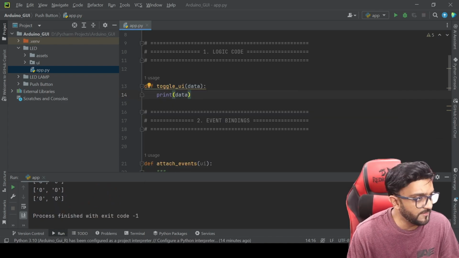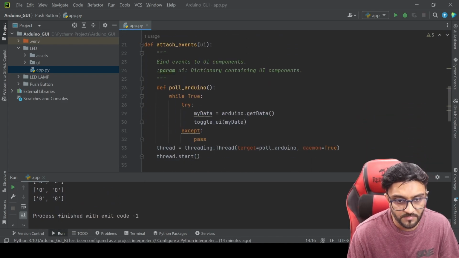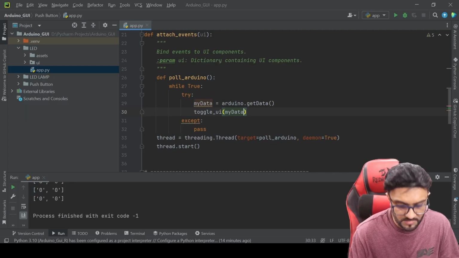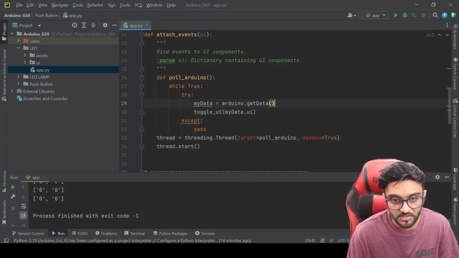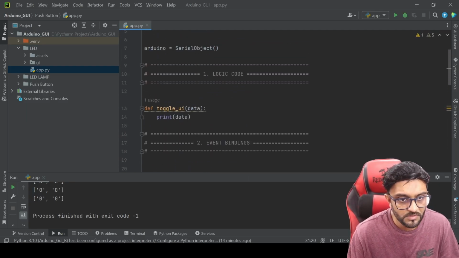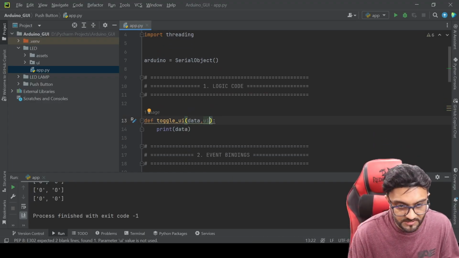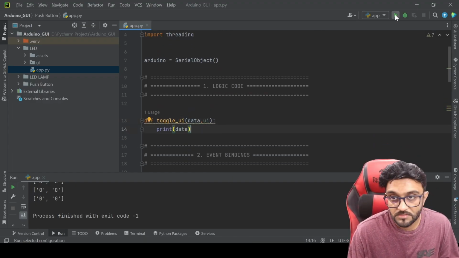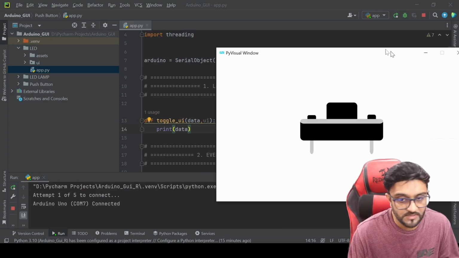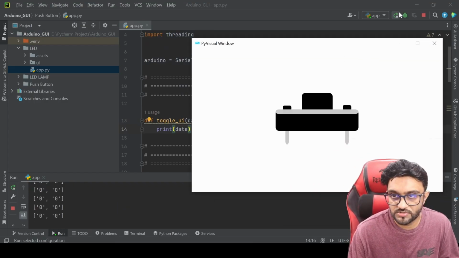Now, other than that, we also need the UI. So we need to send in my data and we also need to send in UI. So here we will receive UI as well because we need to change the height of it. So we need to add it here. So let's run that and everything is looking good so far.